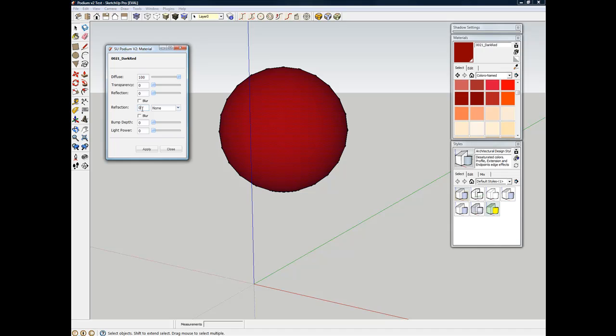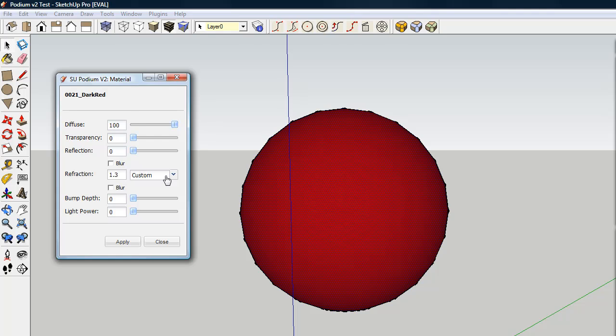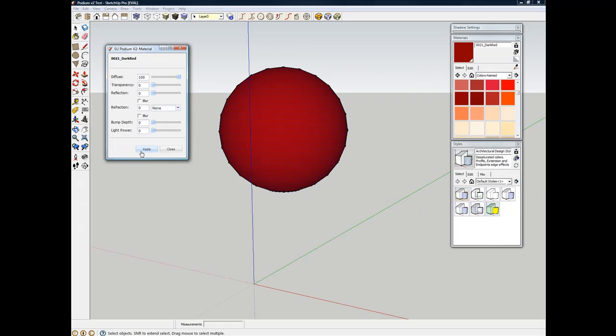Refraction is how the speed of light through a particular material is affected. The higher the refraction value, the more light is slowed down, which causes light to bend and distort images behind the material. You can enter a custom value, or you can select from a list of preset refraction values. Refraction can also be blurry and is toggled by the blur box below the refraction values.